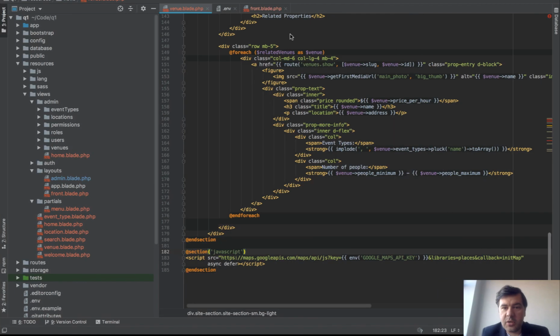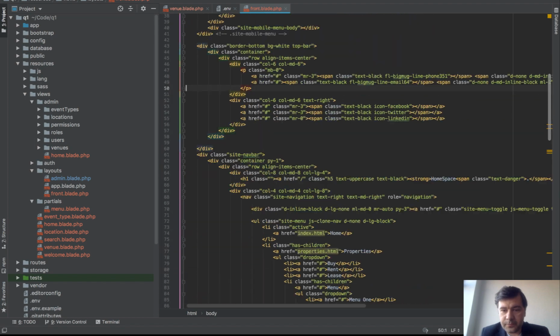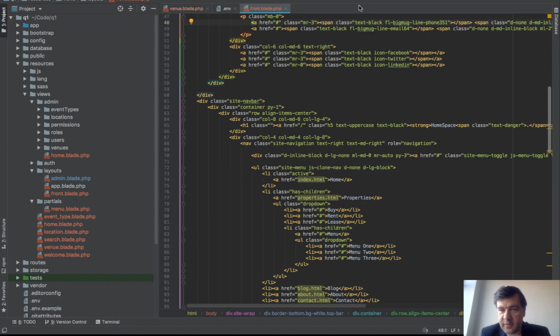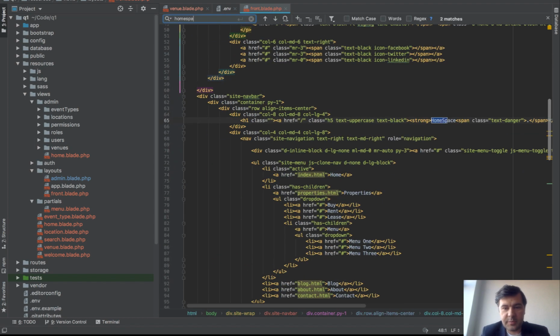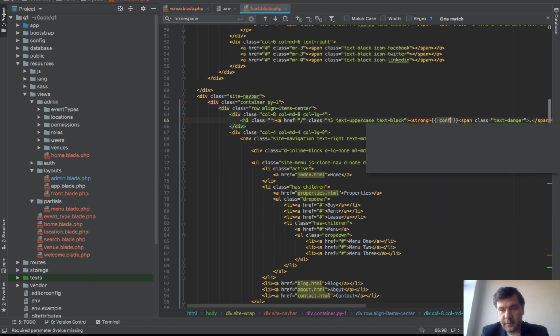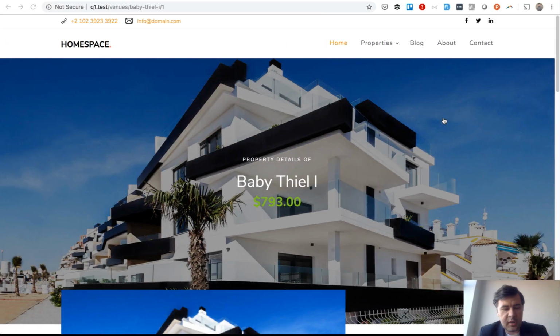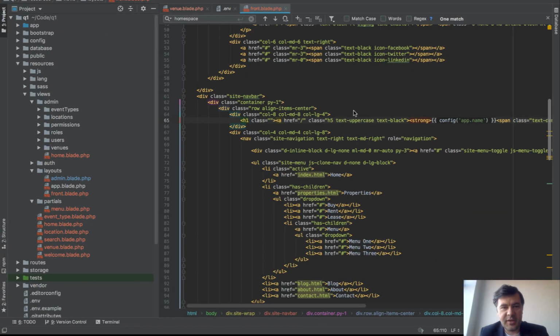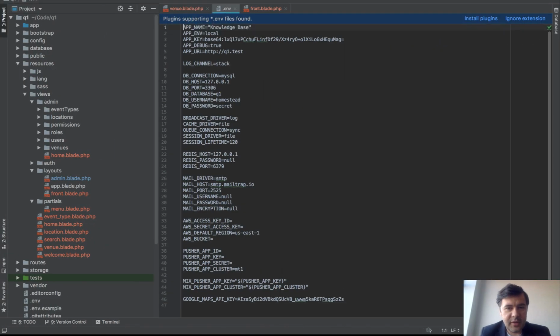Actually, is it an image? Good question. Home space. Let's see if it is an image. Actually, let's look for home space. Oh, it is a text. Awesome. So we can change that to config app name. And it should be Laravel or venue management. I don't remember. Knowledge base. Oh, I've copied that even from another project. So if we open our env, it's knowledge base, of course. So it should be venue management.